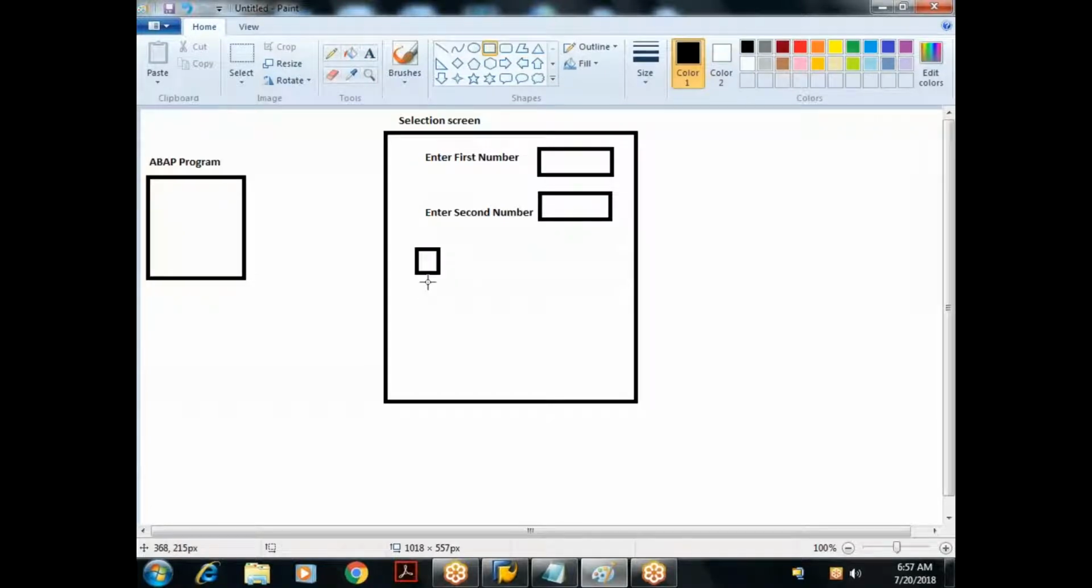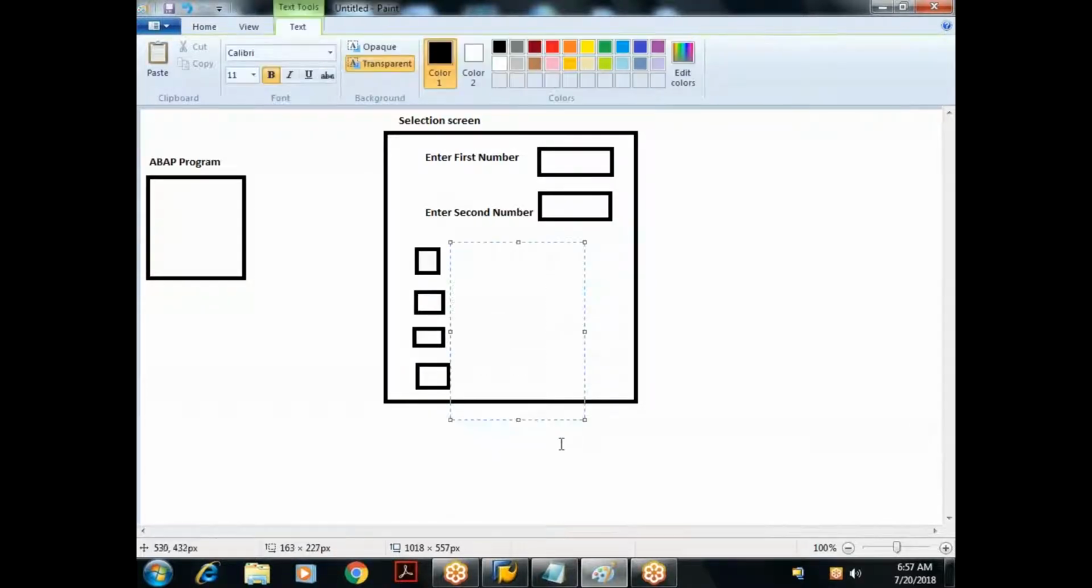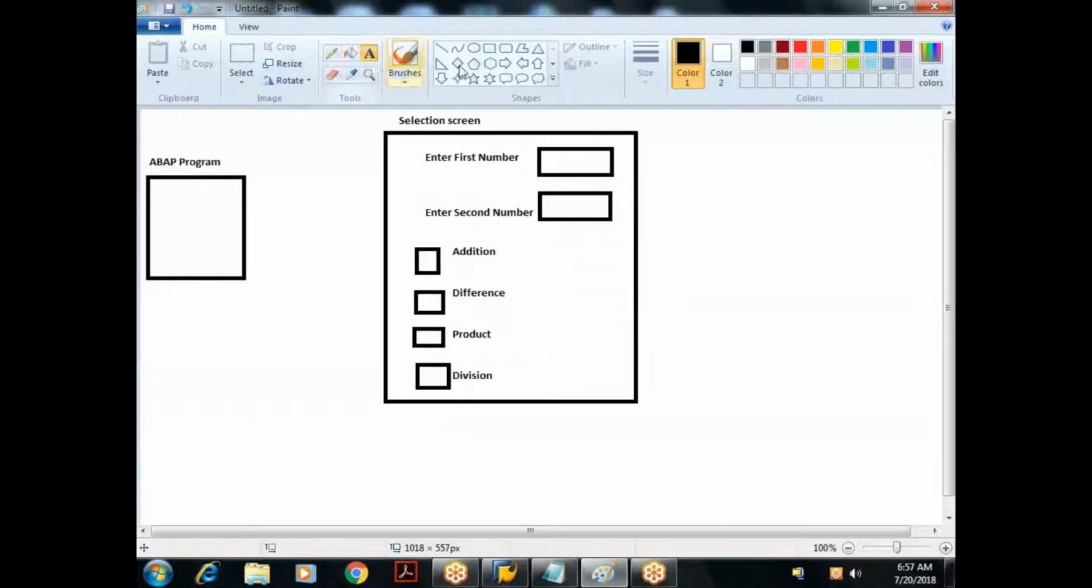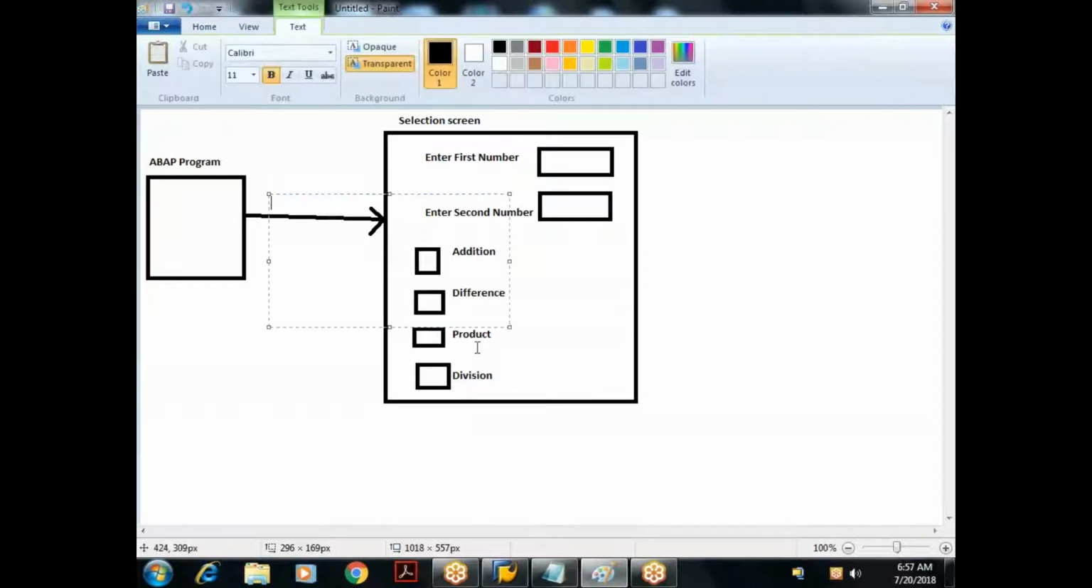Then we require checkboxes. Earlier we have taken radio buttons. Now we require checkboxes, with the options addition, difference, product, and division. So on executing this ABAP program, it has to generate the selection screen, and the selection screen should contain input fields and checkboxes.